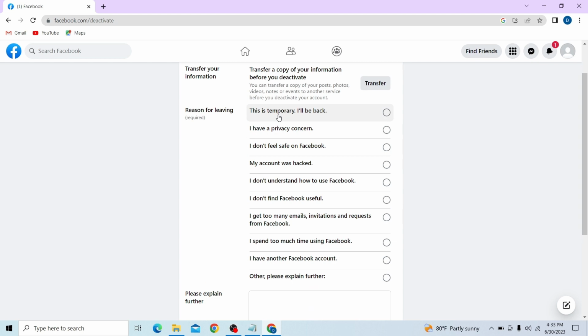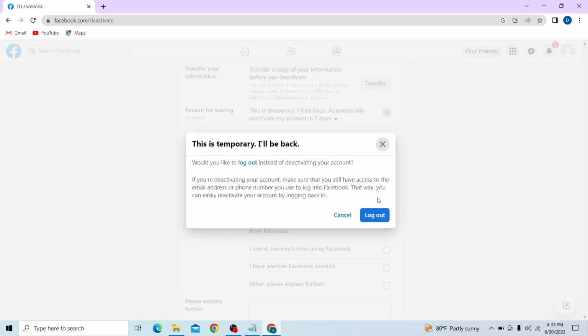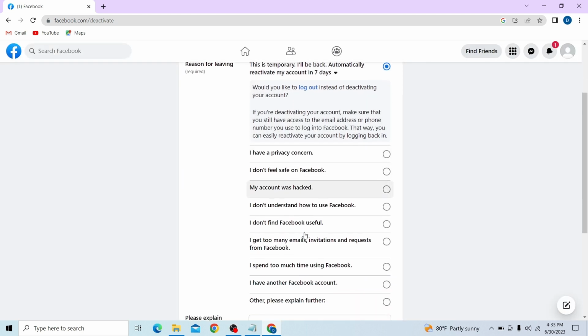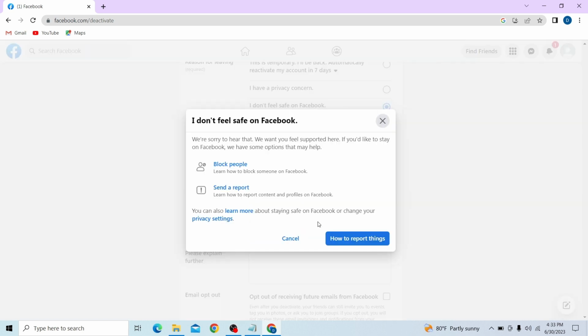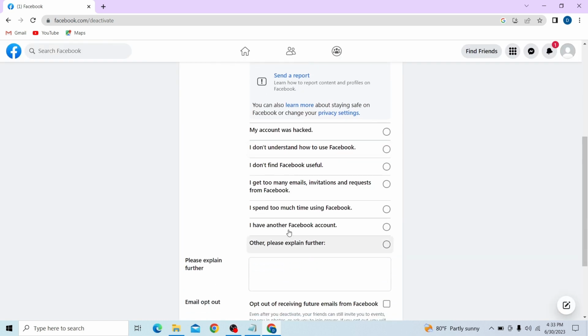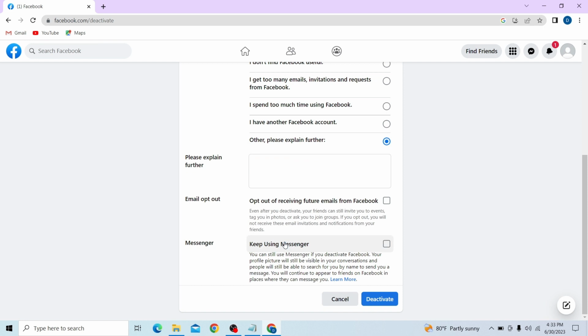and over here select any reason that you want to deactivate, and then you can even explain further and then click on deactivate. So that is how you'll be able to deactivate your Facebook account.